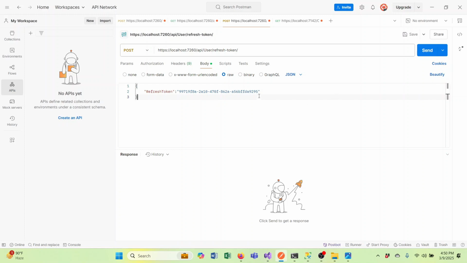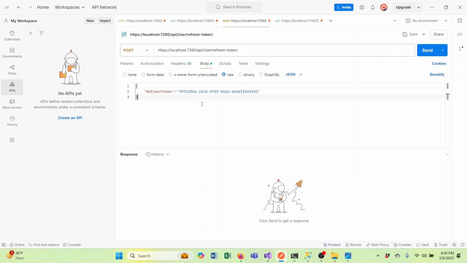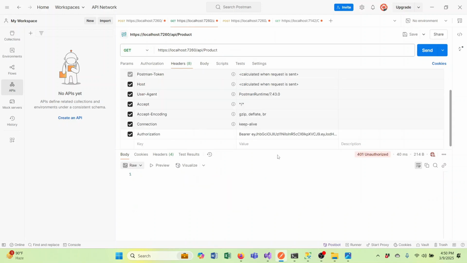So if this refresh token is not already expired in the table within this limit, then it will generate a new access token. Okay, so I have generated a new access token using the refresh token, and I can use the newly generated access token to retrieve my data.